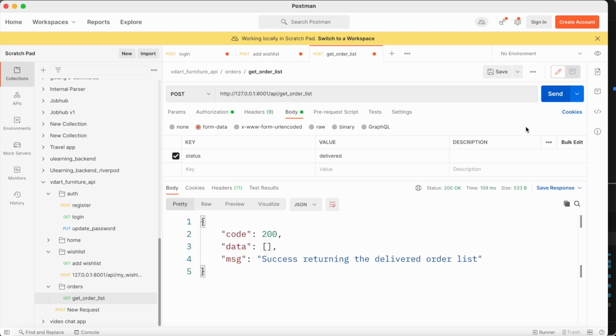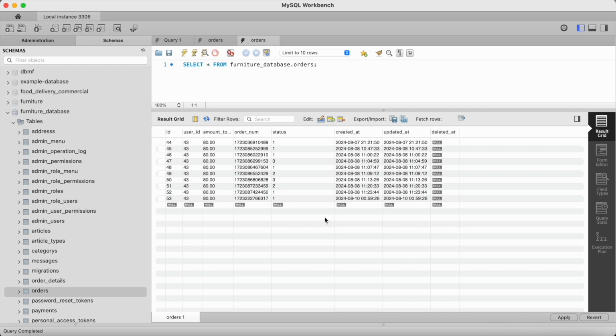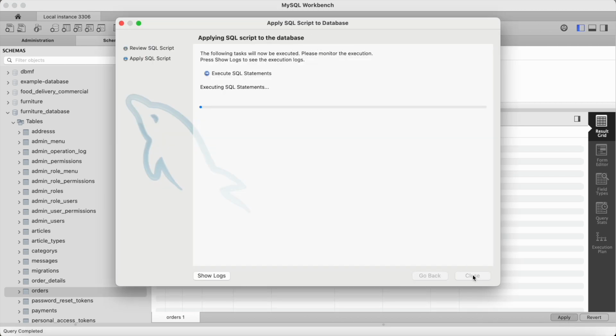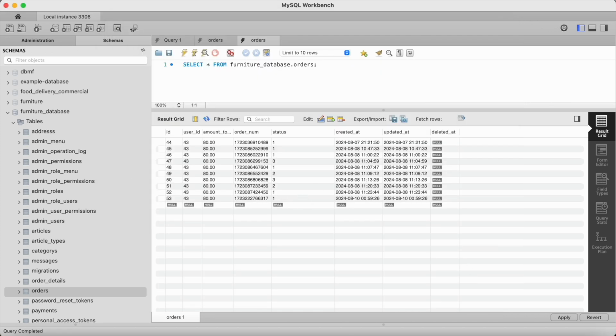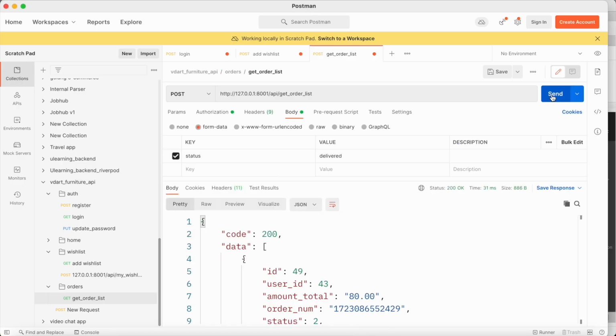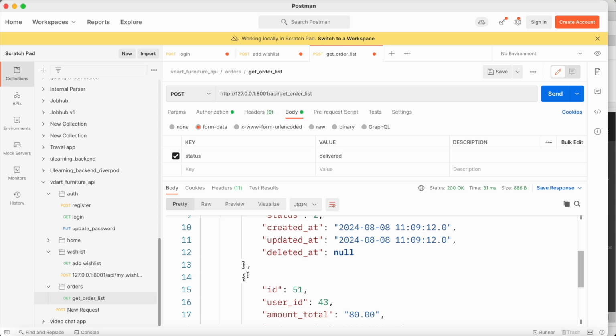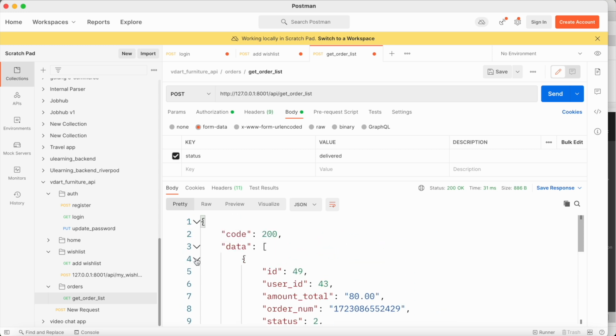So let's go ahead and do it. Now here it says this empty. Why? The reason is, even though I made changes, but because I'm using MySQL Workbench, you have to apply it, otherwise it doesn't work. Now let's go ahead and save it, and here once again we see 2 of them.